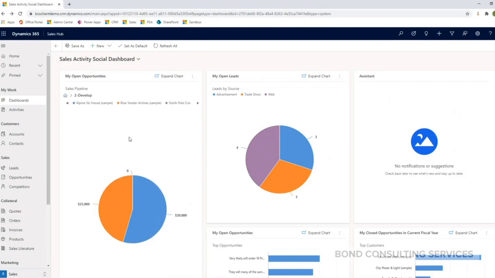So now what we're seeing here is a pie chart of my opportunities, or my open opportunities that are in the develop stage. And that pie chart is divided by the account here, as you can see. And then the actual pie chart pieces are being calculated from the estimated revenue on each of those opportunities.